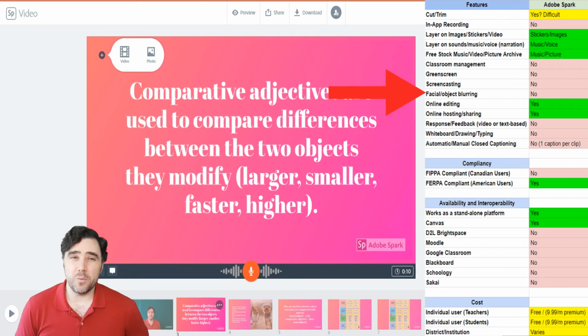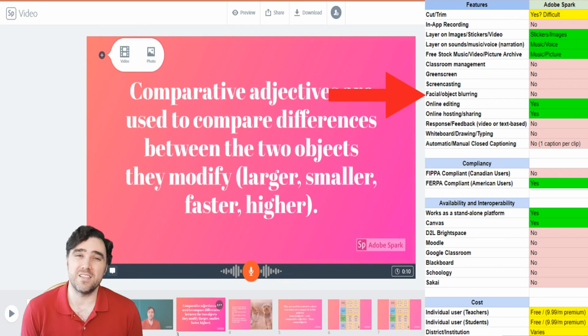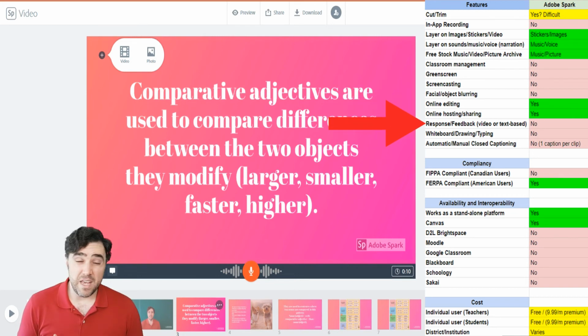Another popular feature, which is facial blurring or object blurring, is another thing that you cannot do in Adobe Spark for video editing, but you can do it for picture editing in some of the other little areas of Adobe Spark. So unfortunately for video, that's also a no. If you want an app where students can make their videos and be able to respond to each other with, this is also not something that we can do in Adobe Spark.